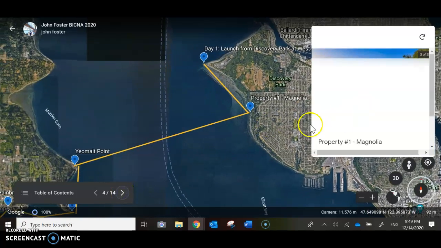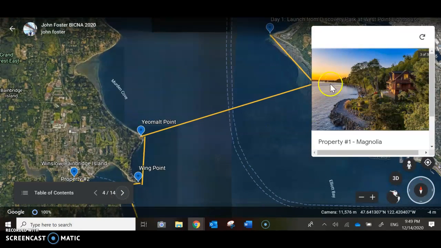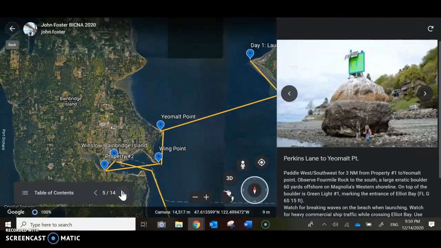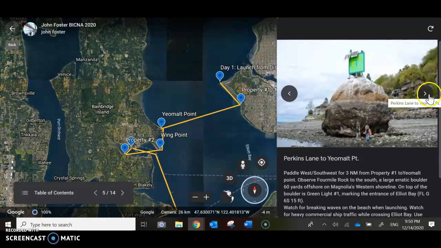And then I noticed that this is going to be around high tide, so I put that in there so that I would remember it. Here's my property one. Again, here's my link to that Zillow. And then here's my route across. So this is my big paddle across the sound.